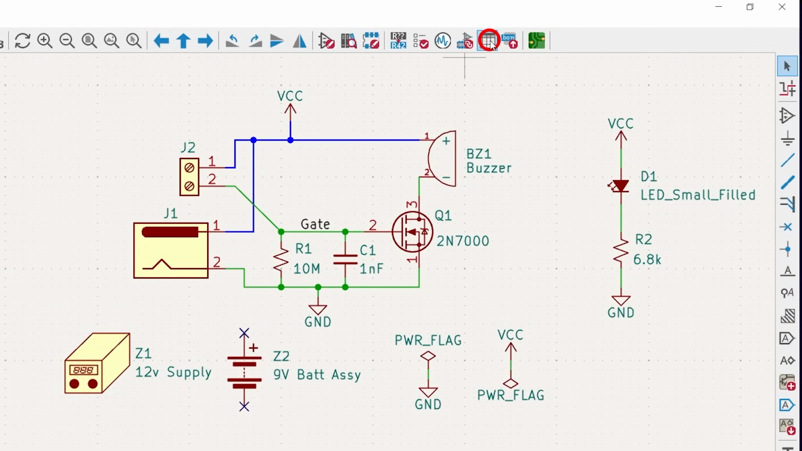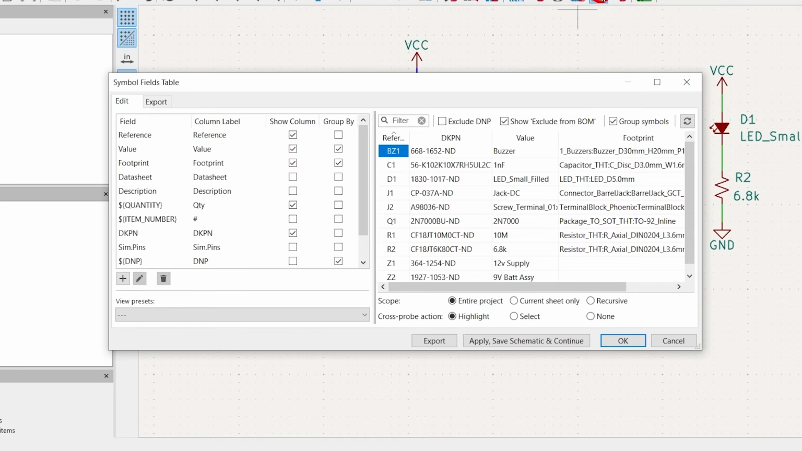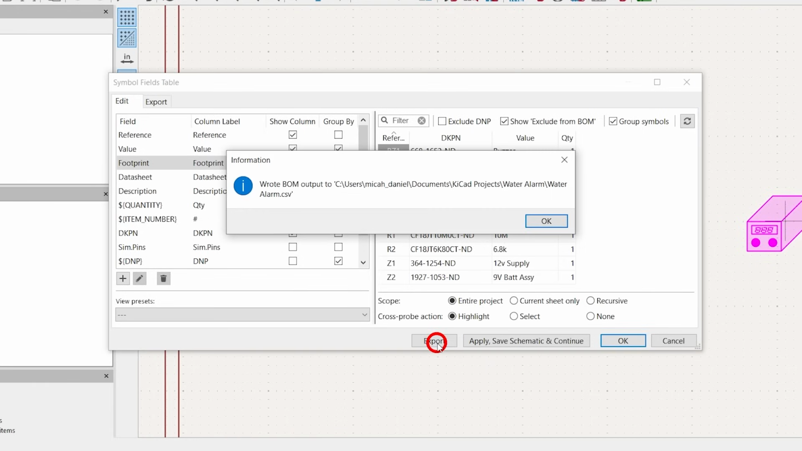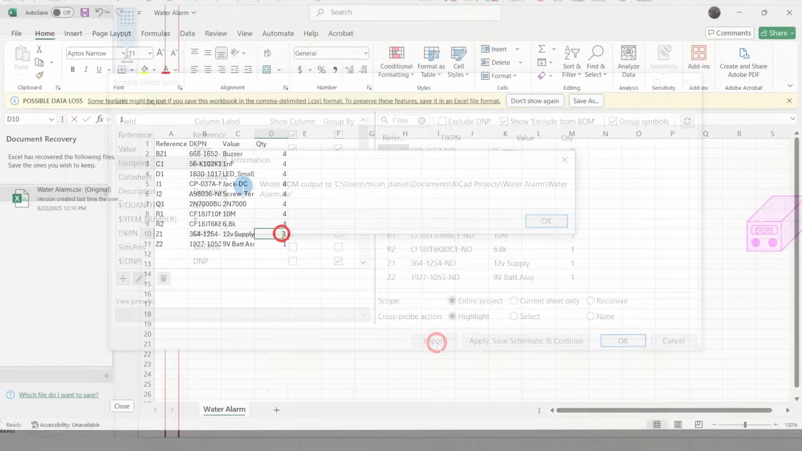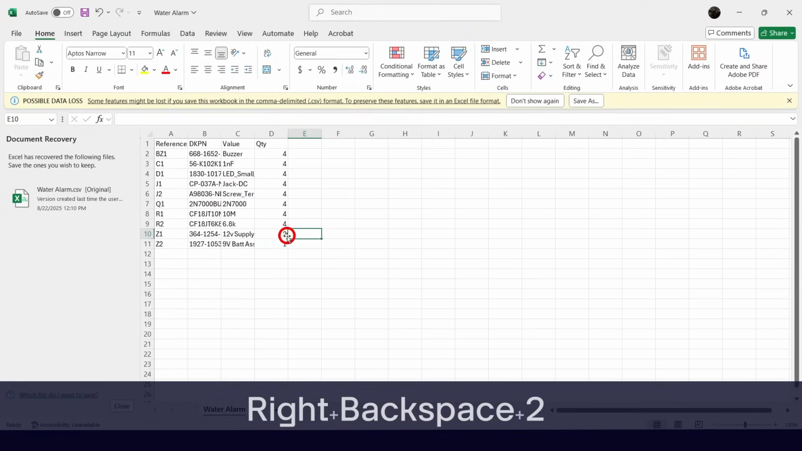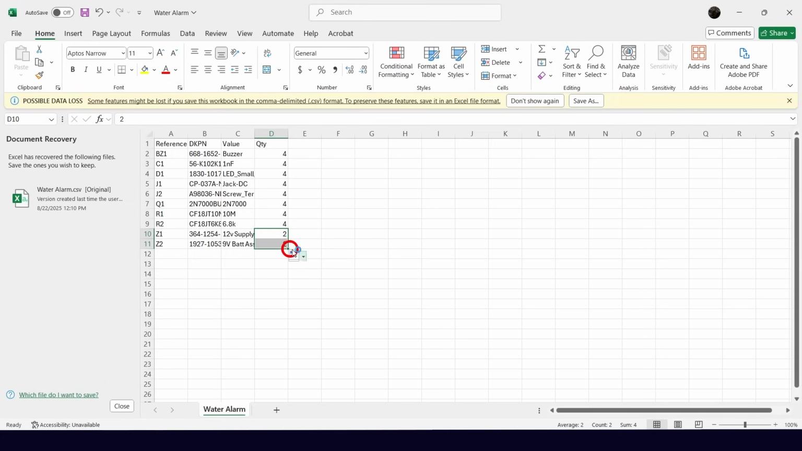Open the symbol fields table. Turn off the footprints from the table so it looks like this. Hit export at the bottom. It will make a CSV file. Remember that when you order from DK Red, the minimum is 4 PCBs. You can decide how many of each power source you'll be needing and mark them in the quantity column.